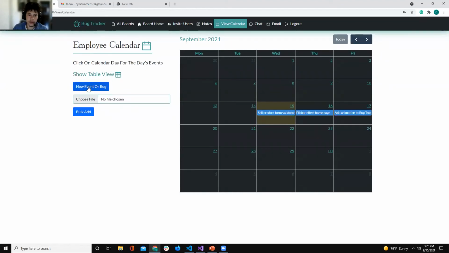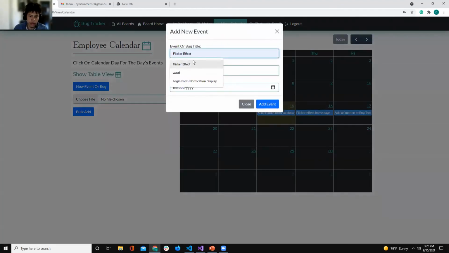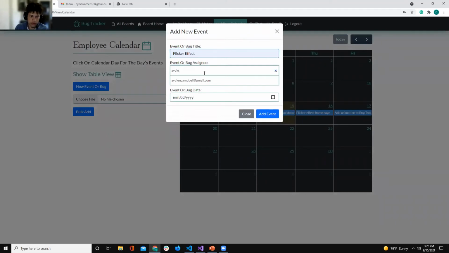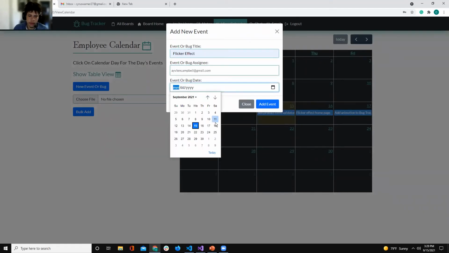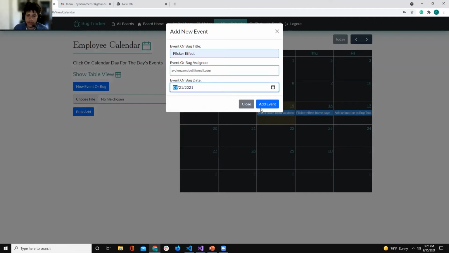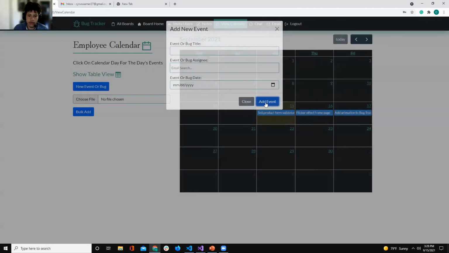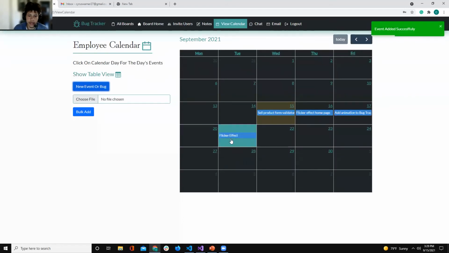And then if I wanted to just add a single event or bug, I can just go here, choose an event or bug, type in an assignee if I want one, add a date. We'll say this event or bug date is for the 21st. Click add, and you'll see it'll be added right here.